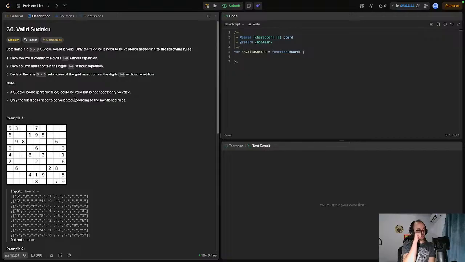Determine if a 9x9 Sudoku board is valid. Only the filled cells need to be validated according to the following rules. Each row must contain the digits 1 through 9 without repetition. Each column must contain digits 1 through 9 without repetition. Each of the 9 3x3 sub-boxes must contain 1 through 9 without repetition. A Sudoku board partially filled could be valid, but not necessarily solvable. Only the filled cells need to be validated according to the mentioned rules.